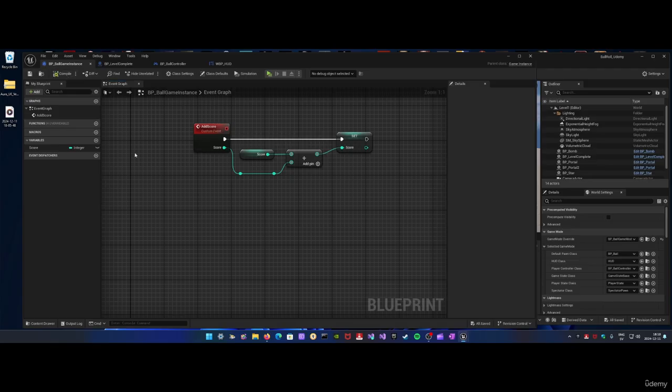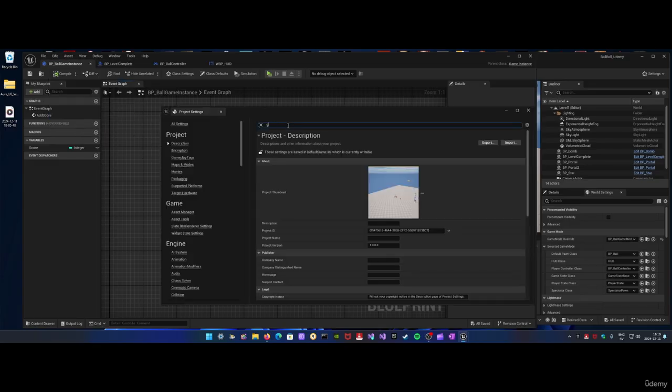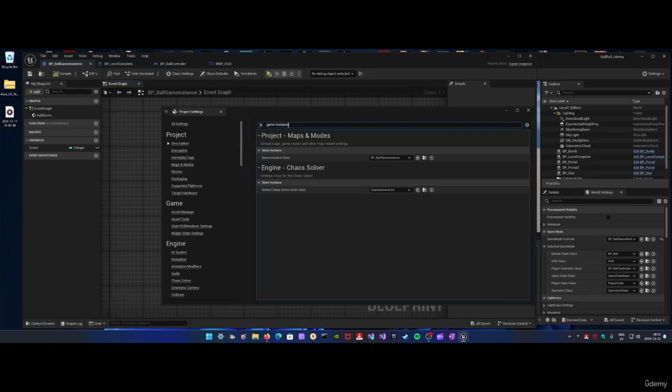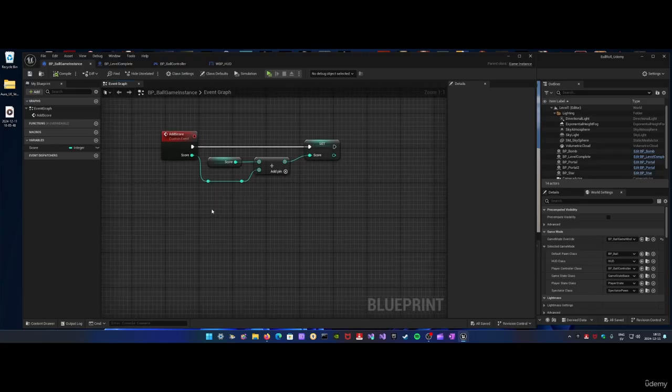So what you need to do now in order to use this game instance, because you need to tell Unreal that you want to use this game instance called BP Ball Game Instance. Okay, that's how I named my game instance. If you go to Edit, Project Settings, you just search for Game Instance. If you search for that, you can see that it says Game Instance here, Game Instance Class. Make sure to choose your class, BP Ball Game Instance. And then just close this down, compile and save. So now you're having your game instance selected and it's being used by Unreal.